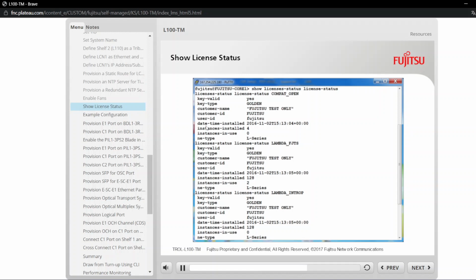To view any licenses that have been applied, use the following command: show licenses status, license status. The response shows the number of licenses that are applied. In this example, 3 licenses are applied. Licenses are turned on with keys, and a key is an ILF.